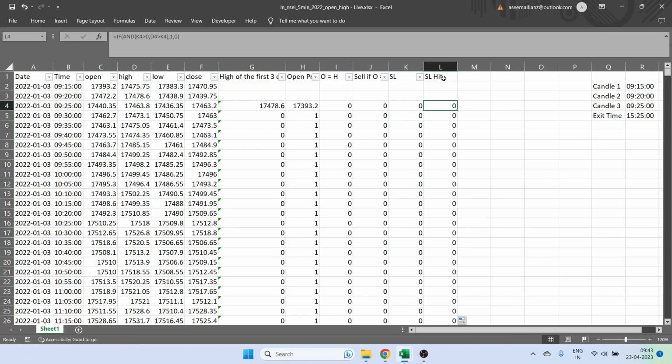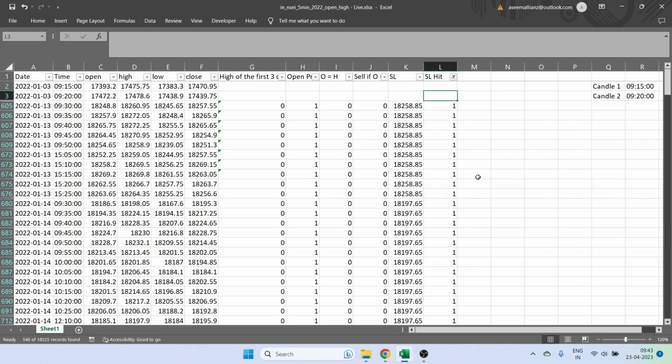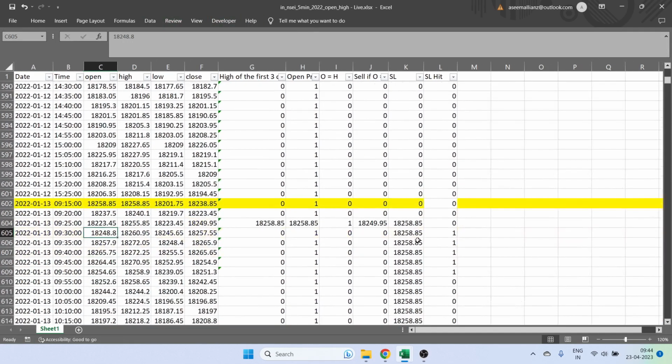So I've taken the stop loss part also. Let's see when we are getting the stop loss. I'm going to put all the ones here. Let's see. Okay, on 13th January only we got the stop loss also. So let's see that example. I'm going back to the example, and if you notice, once you have taken the entry, in the next row itself the stop loss is getting hit. Why? Because the high price, which is 18260.95, was greater than the stop loss price, and that is why it is giving me a 1.